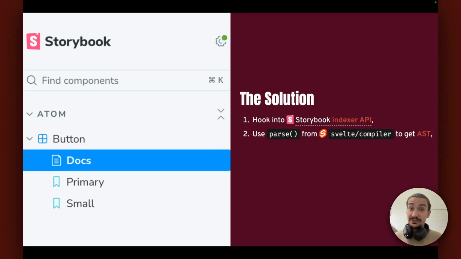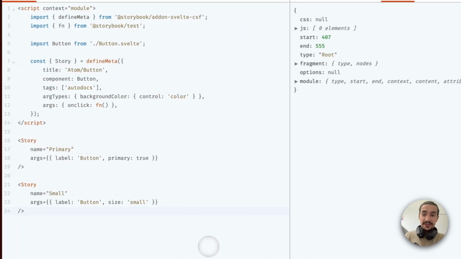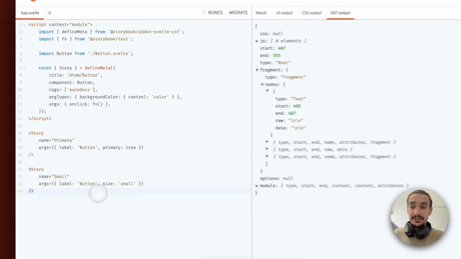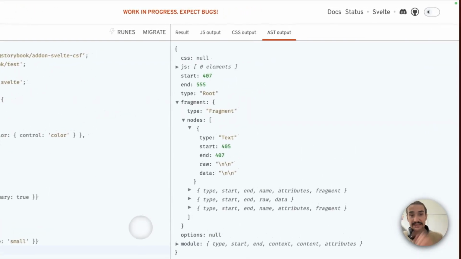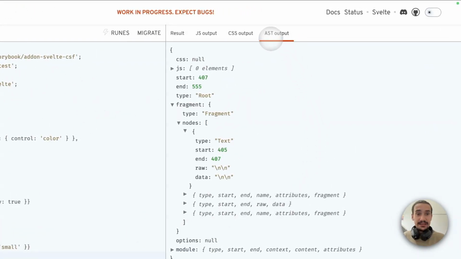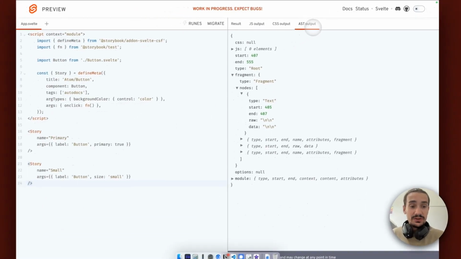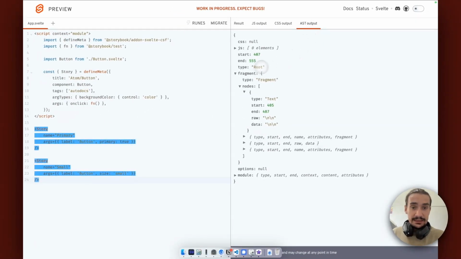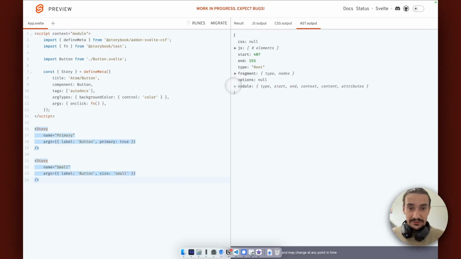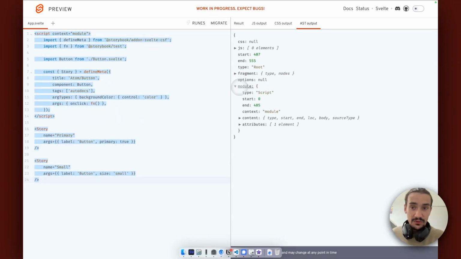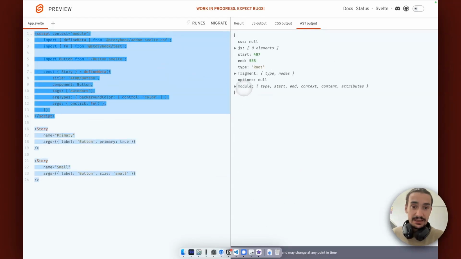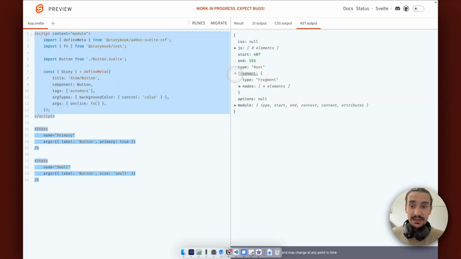If you already had the chance to play around in the Svelte 5 playground, you might have already seen it, and I'm going to show you. Okay, on the left, the Svelte code format as input. Please notice that on the right pane, the last tab is called AST output. And this is what we are going to use for this particular case. This is very useful because as soon as you, for example, hover on the module property, we get the script tab highlighted and its body scope. Or, for example, when we hover on the fragment, all of the stories in this code get highlighted.